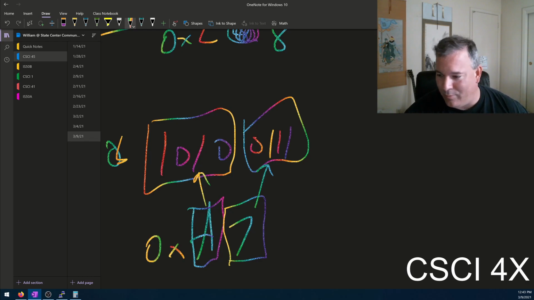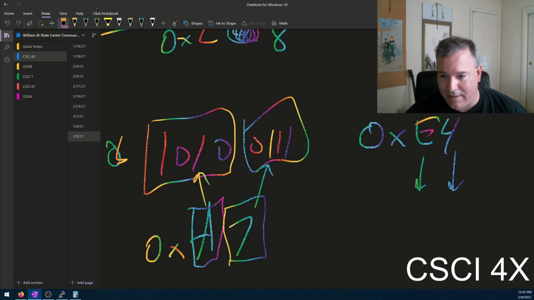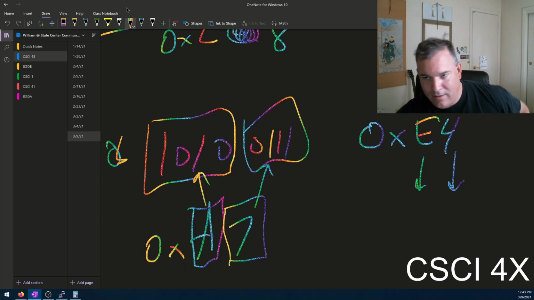Okay, let's do a couple more. Let's convert 0xE4 to binary. That is an E. Let's clean that up a little bit. What is 0xE4 in binary?